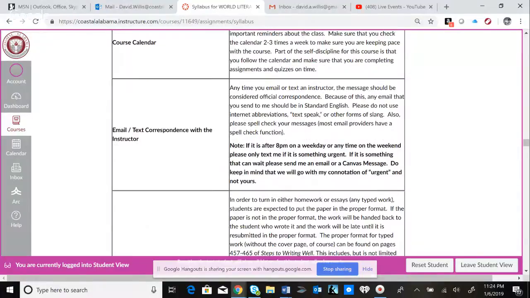Now, email and text correspondence. When you email me or send me a text, please use standard written English. Make sure that you are writing in complete sentences, using proper punctuation, all that. In addition, you may use my cell phone to text me or to call me, but it needs to be before 8 p.m. on the weekdays, and unless it's an emergency, please do not contact me on the weekends. And the definition of emergency is my definition rather than yours. So again, if you're following the 24-hour rule, none of this should be an issue.